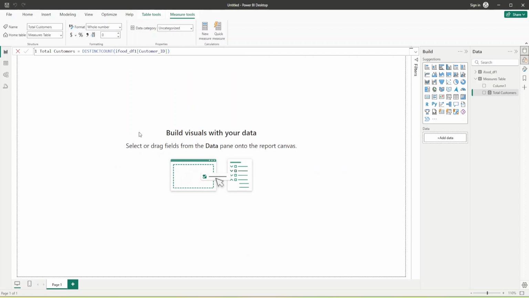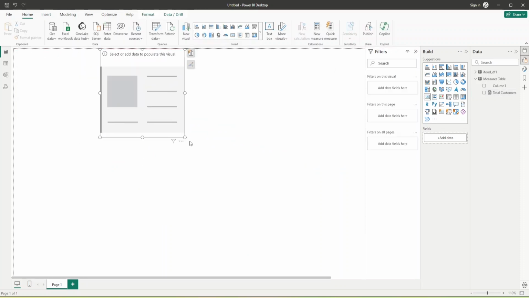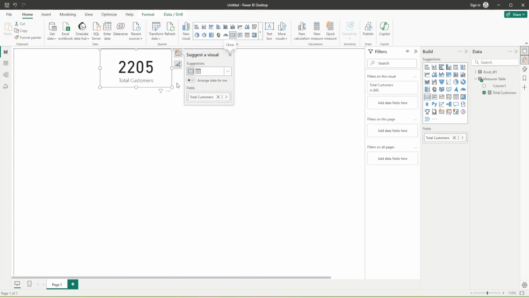So to simply show you how many numbers are available, we will be taking our card and we will be dropping this total customers inside that. So you can see that there are 2205 customers available in our data.